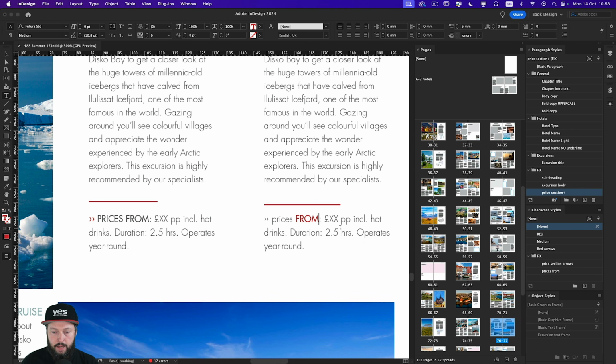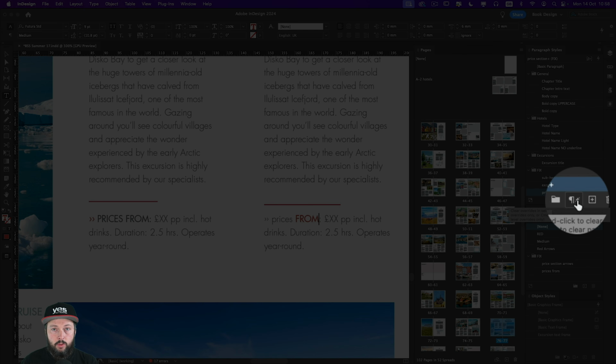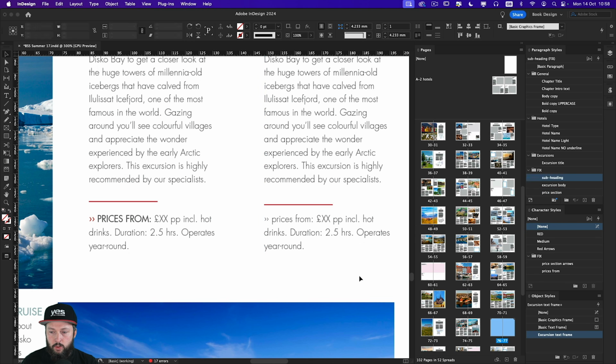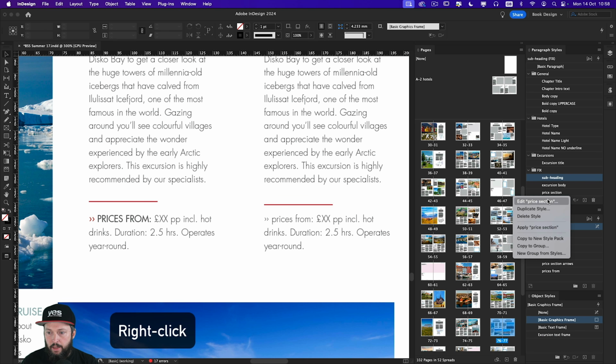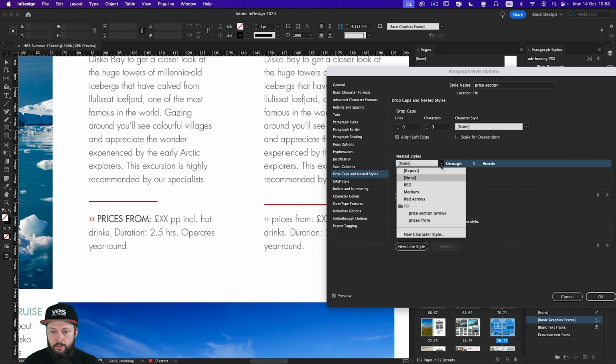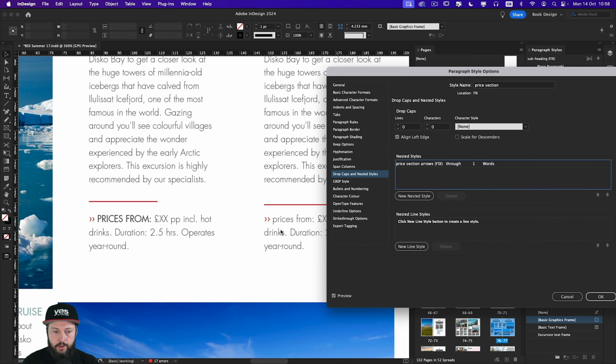And then having this paragraph selected, I can just clear all overrides with this icon. So it goes back to how it should be. And now I can right click and choose edit price section. And then I can go into drop caps and nested styles category, where we can start with a new nested style. And first I will start with the price section arrows. And if I click away, that will already be applied because it considers these as a single word because there's no space between the two arrows.